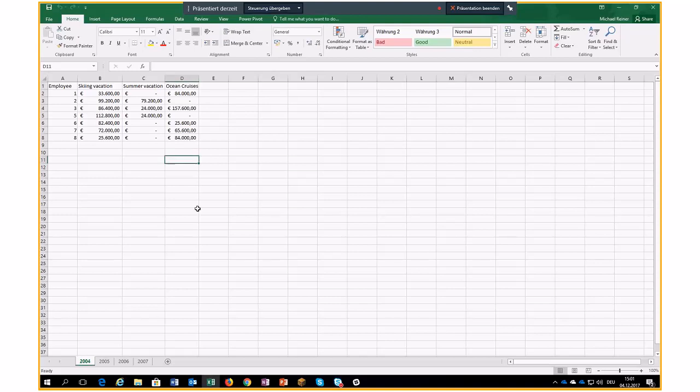Welcome, ladies and gentlemen. This is a short lecture on Excel, telling you how to use the consolidation. Quite often we have the problem that we have different kinds of sheets within the company. Here, for example, the overview about skiing vacation, summer vacation, ocean cruises, and with the proper employees.